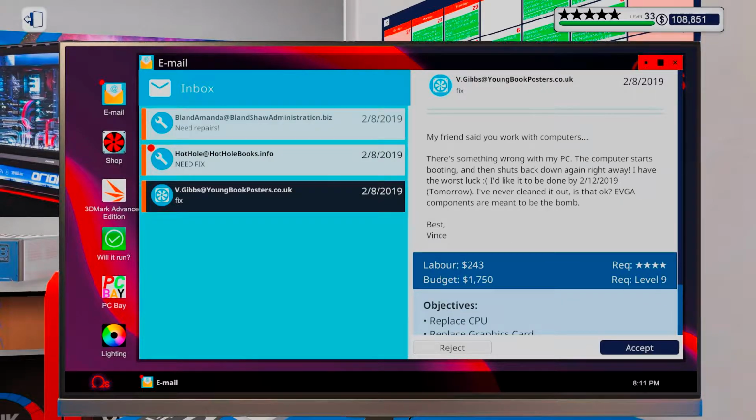Alright, let's see, what do we have on the agenda? Fix for Mr. Vins. My friend said you work with computers. There's something wrong with my PC. The computer starts booting and then shuts back down again right away. I have the worst luck. I'd like to have it done by tomorrow. I never cleaned it out. Is that okay?